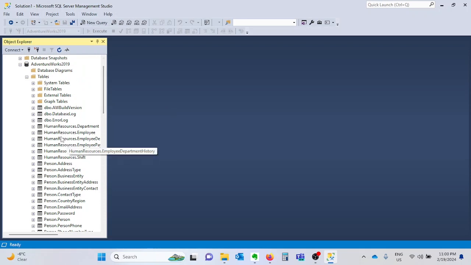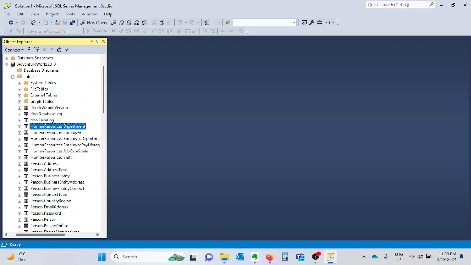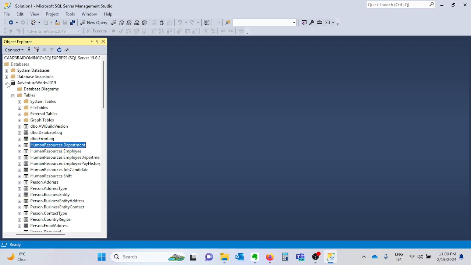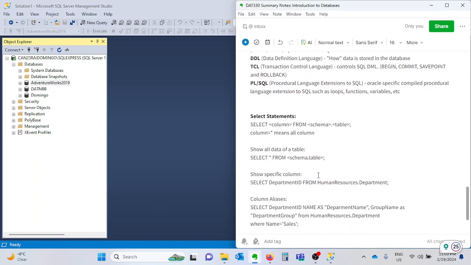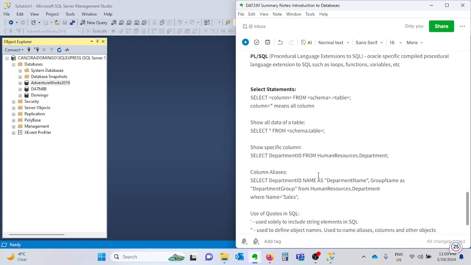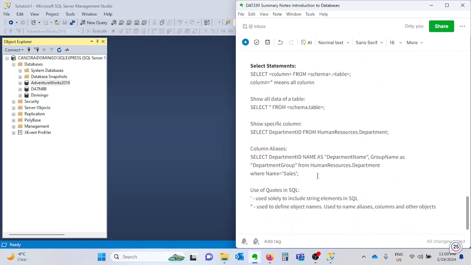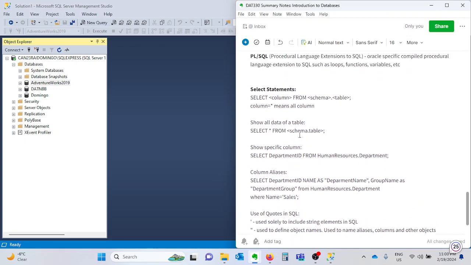Again, these are the naming conventions. HumanResources.Department: HumanResources is the schema. The first part is the schema, and the second part, Department, is the table name. So let's try to do this syntax using data manipulation language: select.